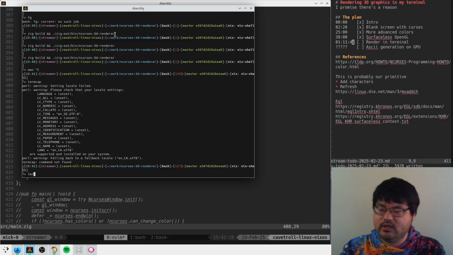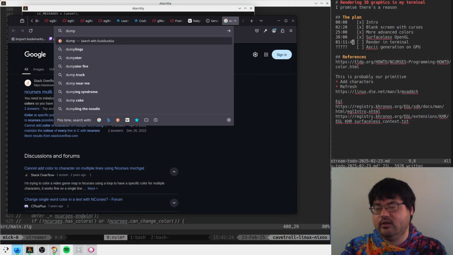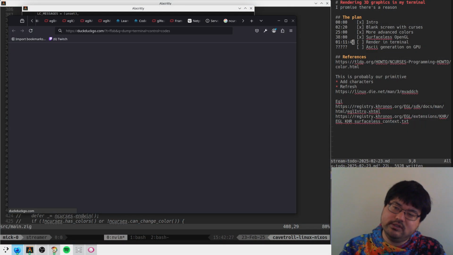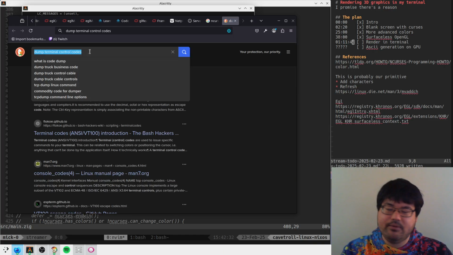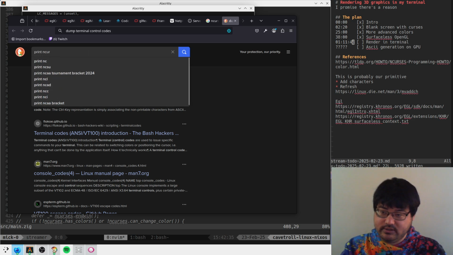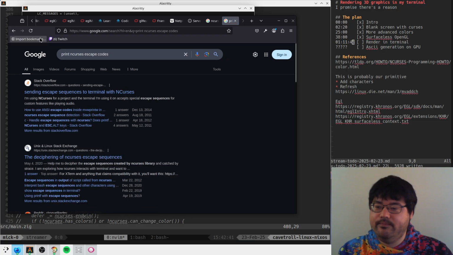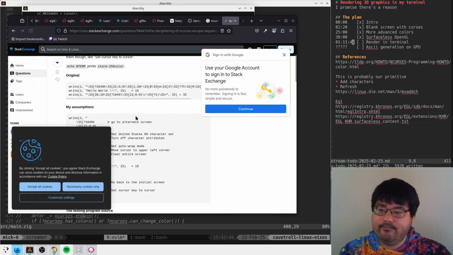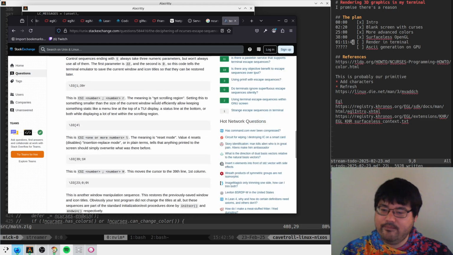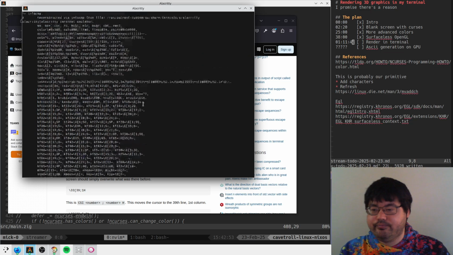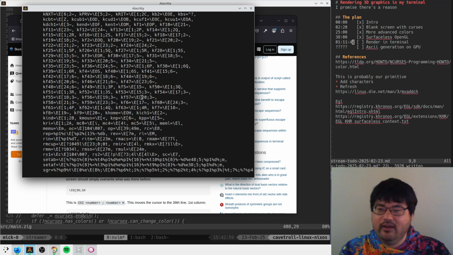Terminfo? How do I terminfo? What's the way to dump terminal control codes? There's some command that prints them all. Print ncurses escape codes. God damn it. Fuck the internet, man. Infocmp. That's what I'm looking for. So does anything in here look like it's RGB?